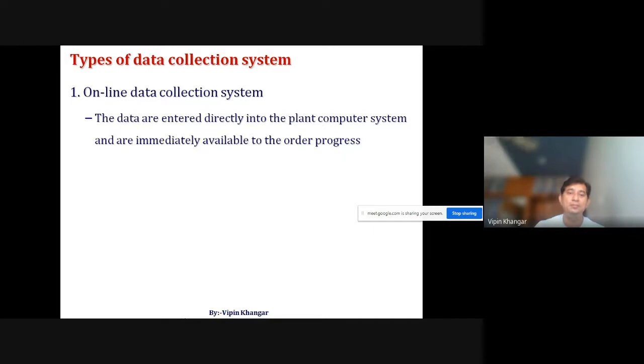Now the types of data collection system. Broadly there are two classifications: one is the online data collection system and the other is offline. In the online data collection system, the data are entered directly into the plant computer system and are immediately available for order progress. Just like we have various ERP software.